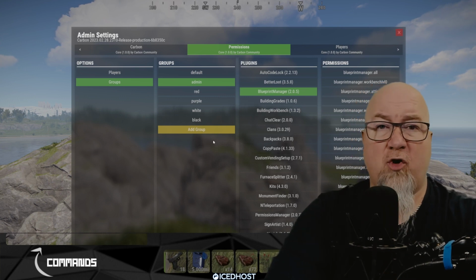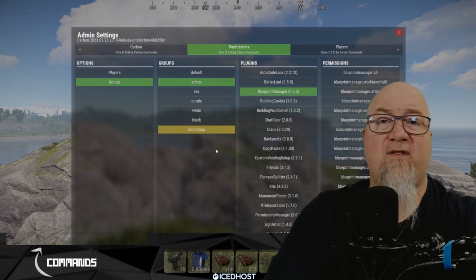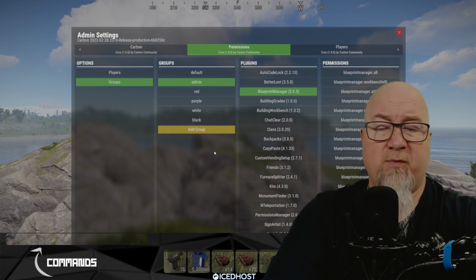If you want to be adding groups, you can do that too. The one thing that I wish we did have is the ability to remove groups or clone groups. That would be really handy.